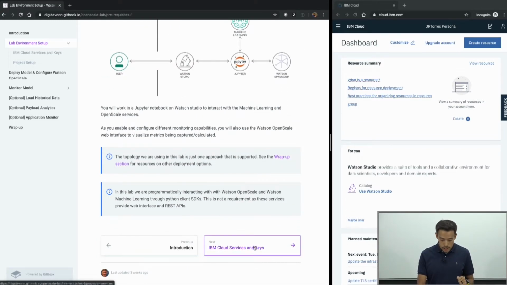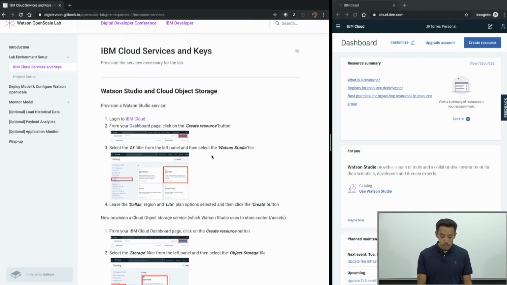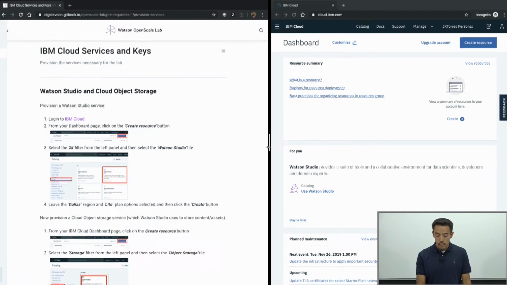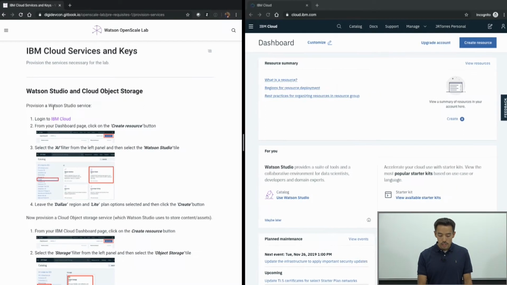All right, so let's get started here. If you click on the next link, which is Cloud Services and Keys, we're going to start to provision our environment. So go ahead and follow with me along these steps. The first thing we're going to do, and I'll shrink this a little bit so you can see both pages, is bring up my IBM Cloud dashboard, which is where I'll provision my services. If you click on that first link, IBM Cloud, you'll see that you get dropped into the dashboard page once you log in.